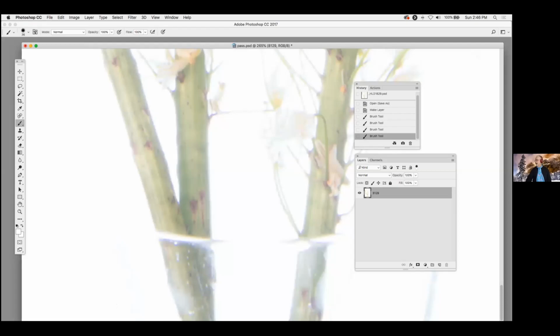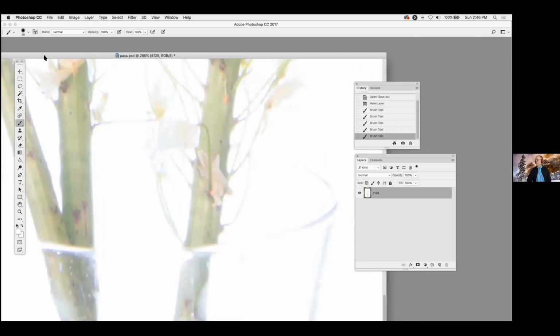I am not going to try at the moment to do anything about the part of the white that goes over the stalks. Going to paint out the line here as well. Okay, like this. We'll paint that one out also. And down like that. I think we got it all.